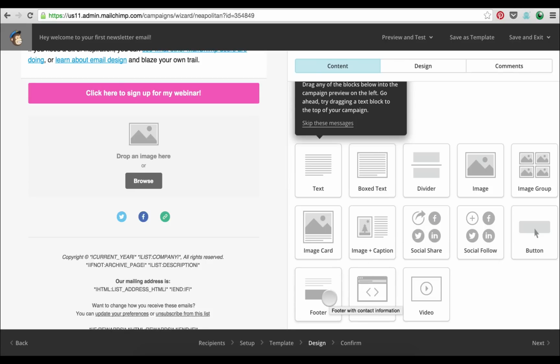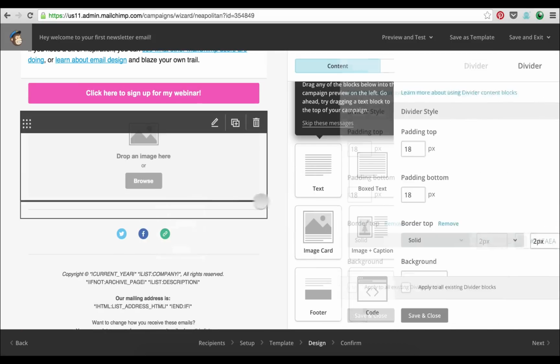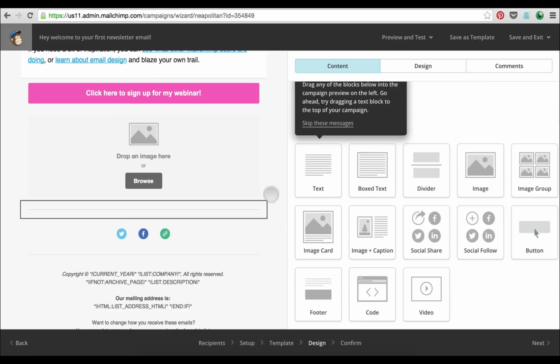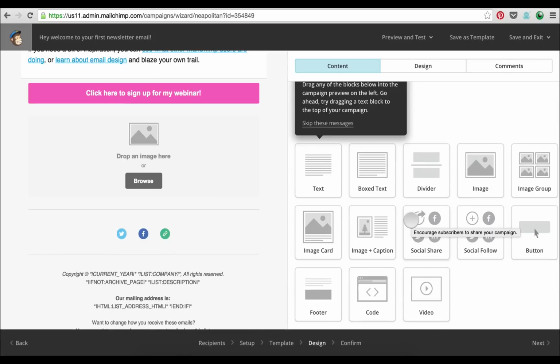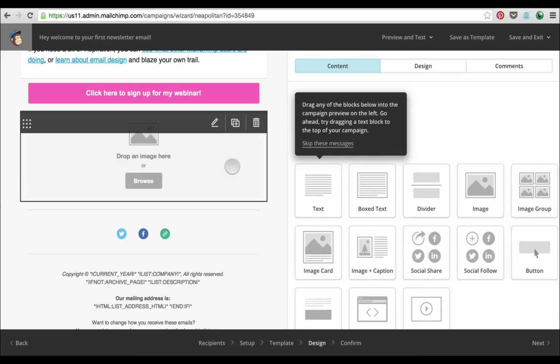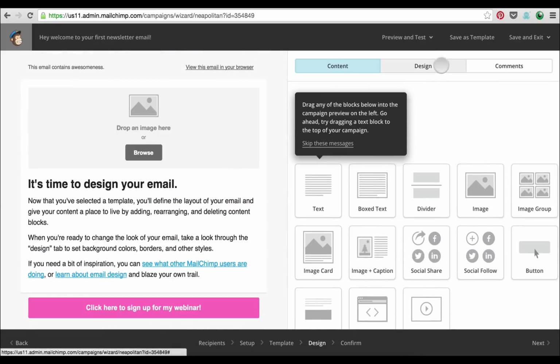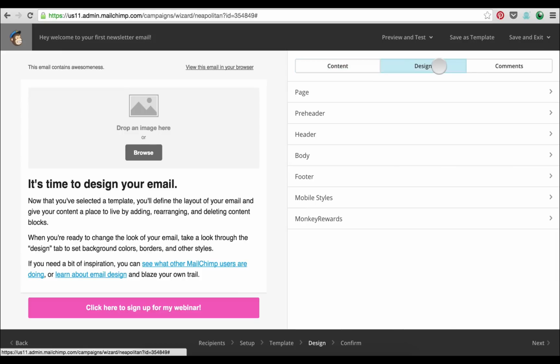Okay, so you could also put, let's see, a divider. I like to put dividers in just to kind of break up all of the stuff that I put in my emails. So that's kind of an option for you too. But the options and all the stuff here is kind of endless. So it's really just dependent on what you need for your email. And then the cool thing is that you can click design up here. And it's really easy to actually design the way your email looks.